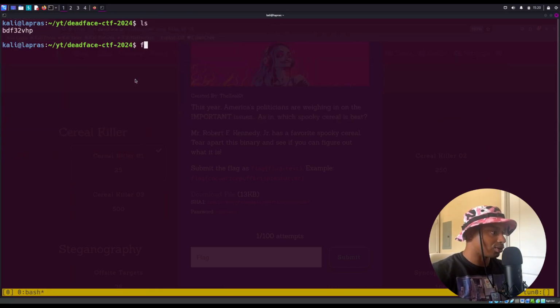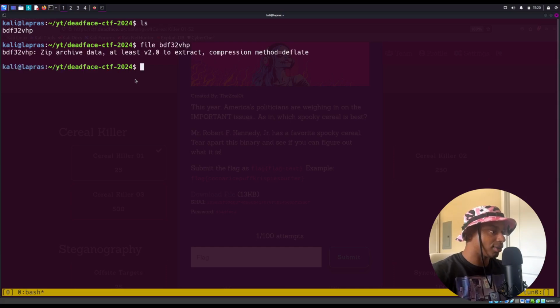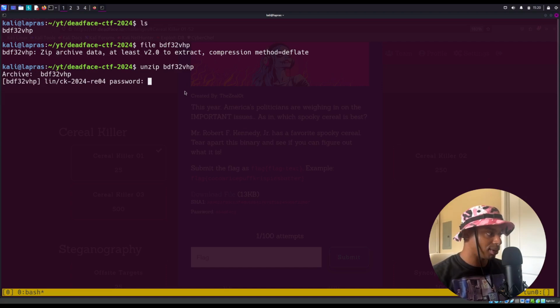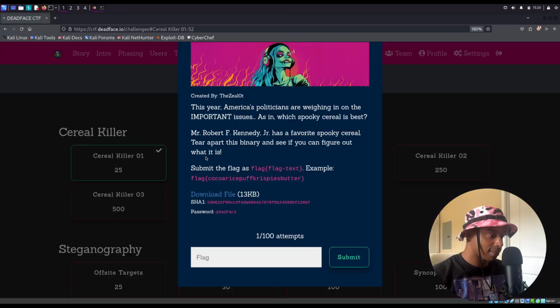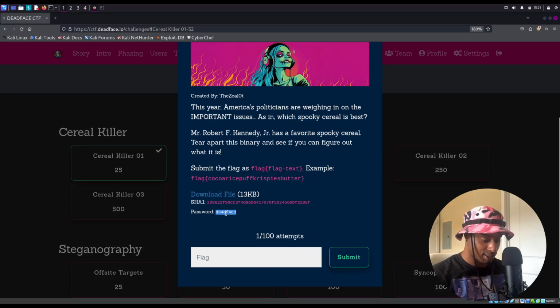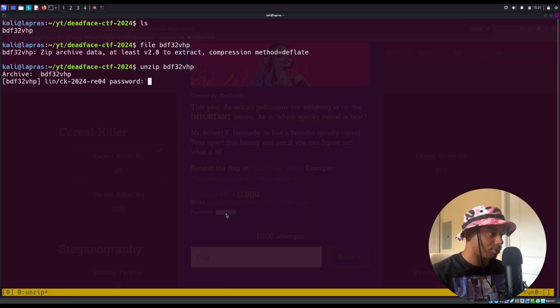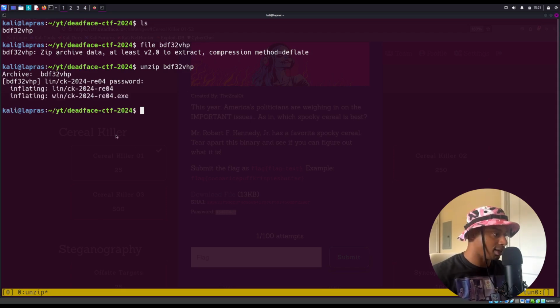Okay, it looks like gibberish, so let's run the file command to actually see what we're working with. And it is a zip archive. If I do try to unzip it, I don't think this would work. Oh, maybe. Okay, so it wants us to enter the password. If we come back here, we see the password is DEADFACE in Elite Speak. So let's grab this and slam it in here. And that worked. I thought maybe I'd have to add the .zip extension, but I did not.